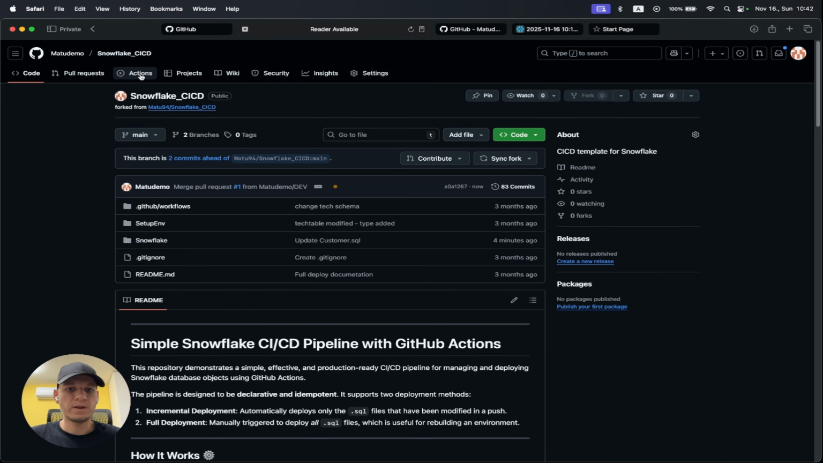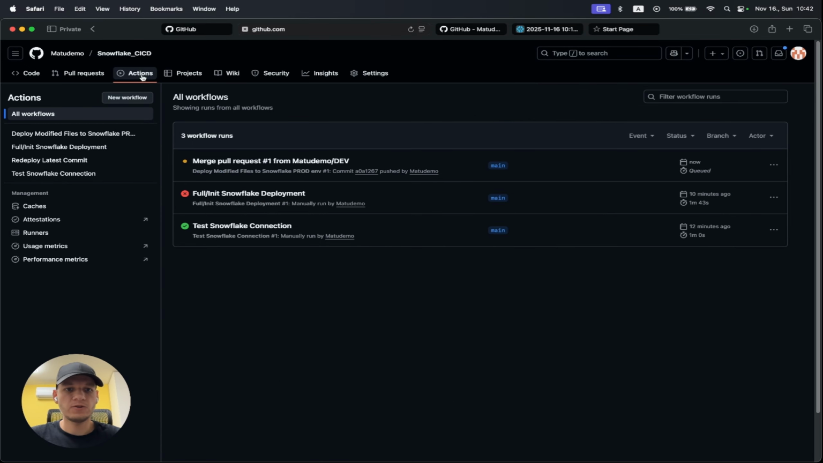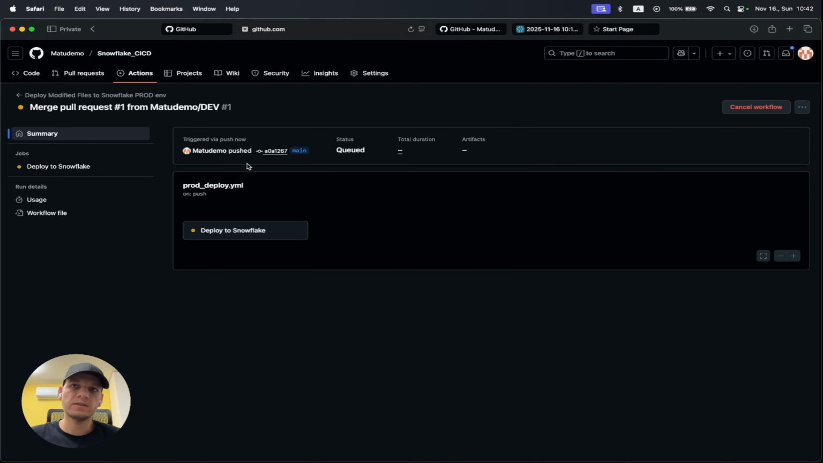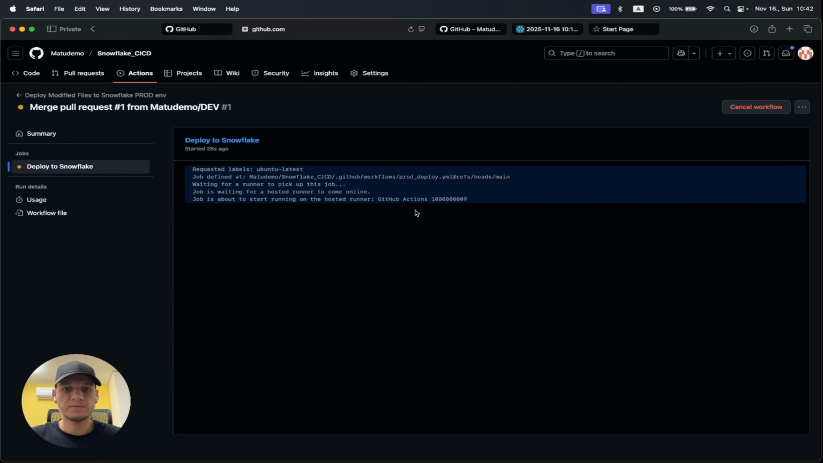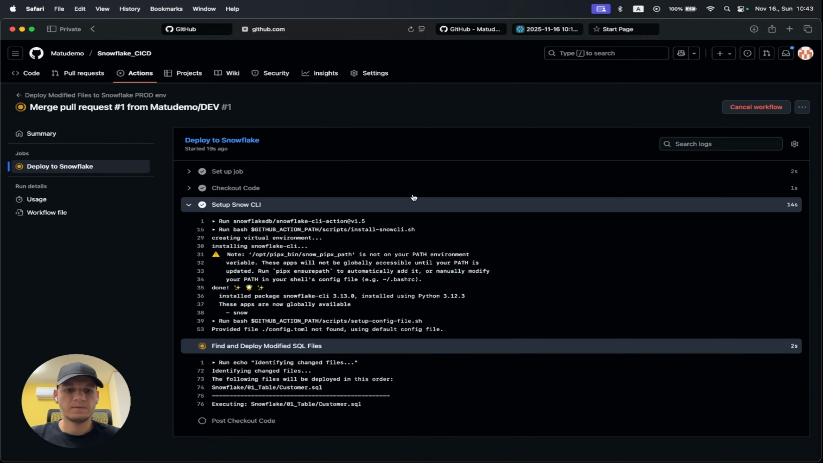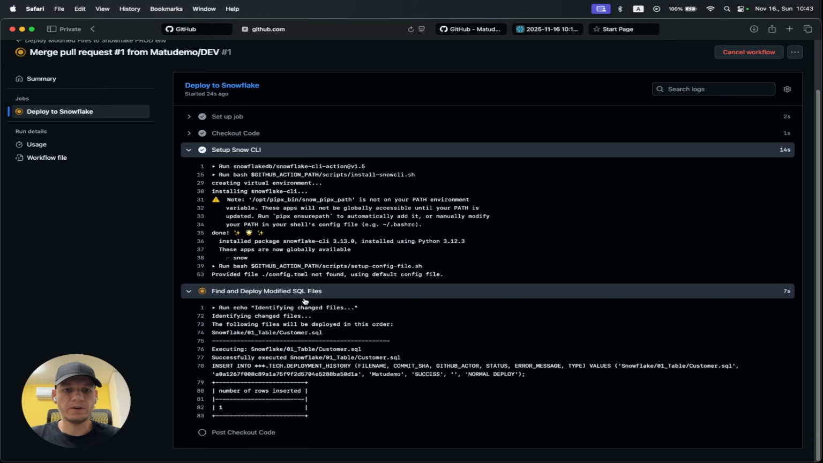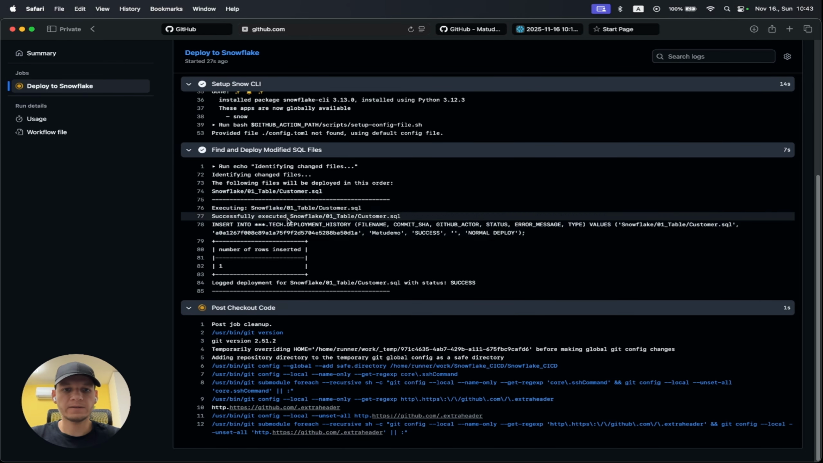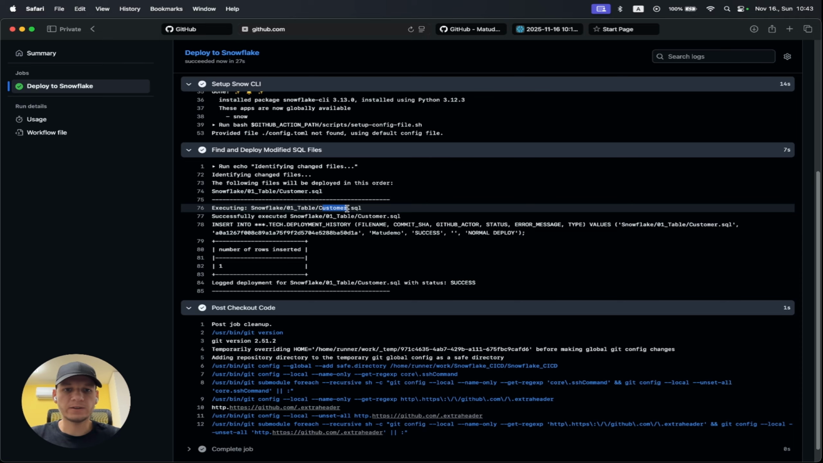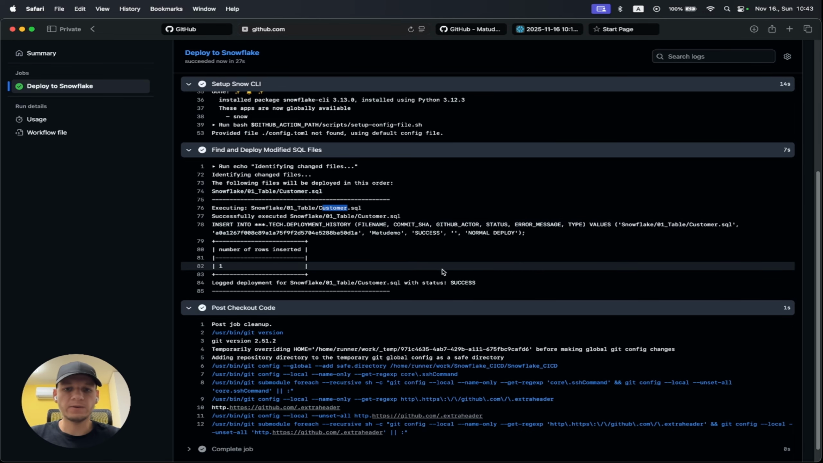And now if we click on the actions, we should see, yes, that our merge will be automatically deployed because we just pushed something into our main branch. So the prod deploy YAML file will automatically execute. Click on the details and let's wait a few seconds. This workflow will find and deploy all the modified or new files. Now we have only one. It is the customer table, and the deployment was successful.